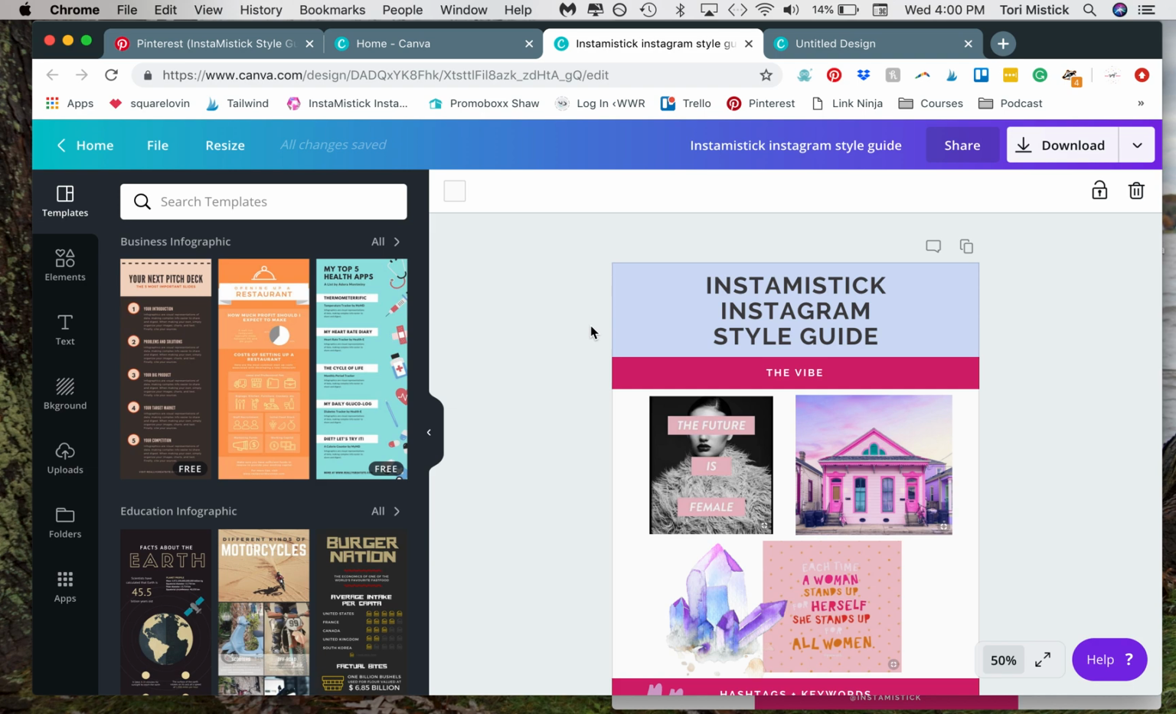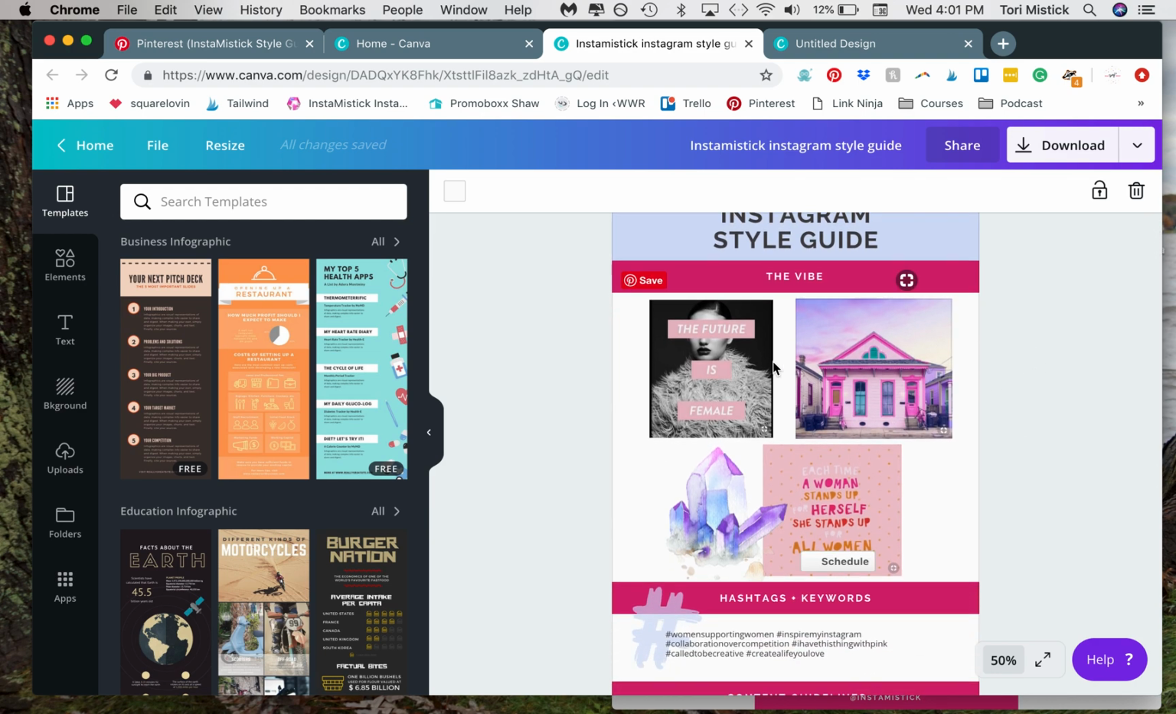I have my different brand colors. I'm using this lilac a lot more on things, and then this pink is a pink that I've always used. These are the watercolor crystals that are already part of my brand. I picked out this photo as one of my favorites. So these are 3 images from Pinterest that I identified as sort of setting the vibe of my account.